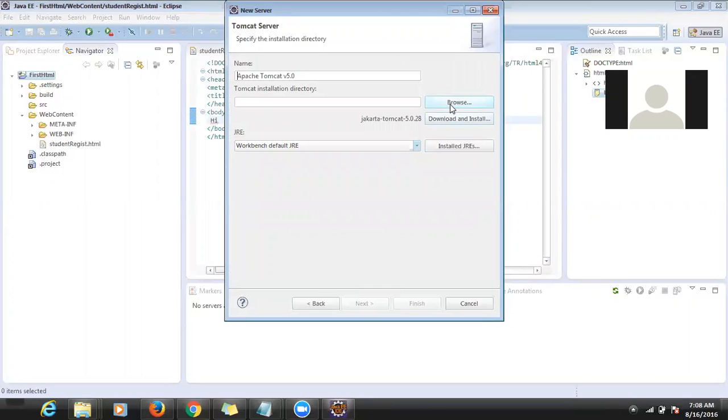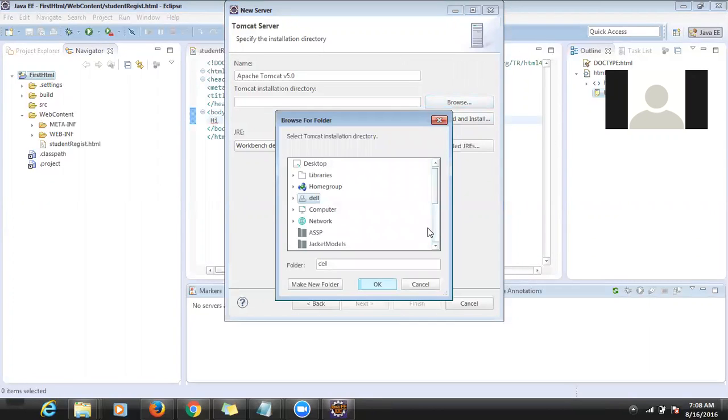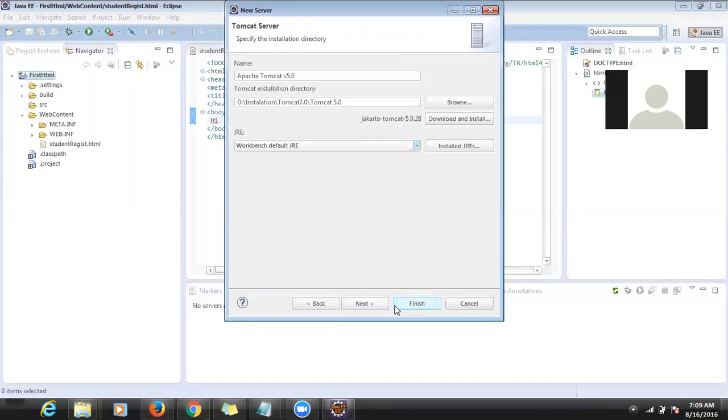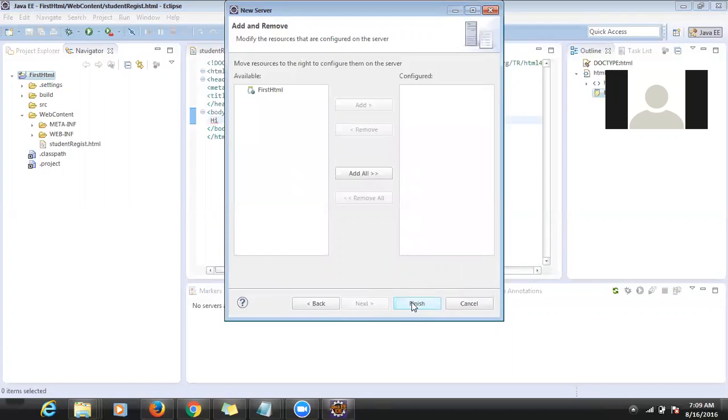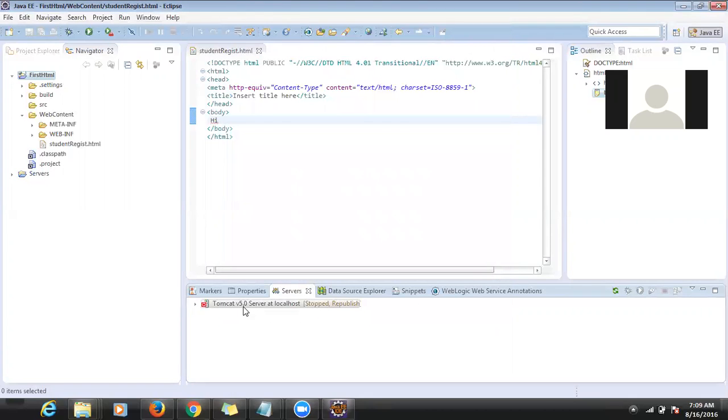And where is your server installation? You have to browse it now. So our server installation is in My Computer, under the installation location. Under that, what is the folder name? Parent folder name, Tomcat 7.0. Right. So this is my 7.0. So under that, what is the folder name? 5.0. So this is my server location. Select it. Next, finish it. That's all. Now if you see, your server is ready, Tomcat 5.0 at localhost.